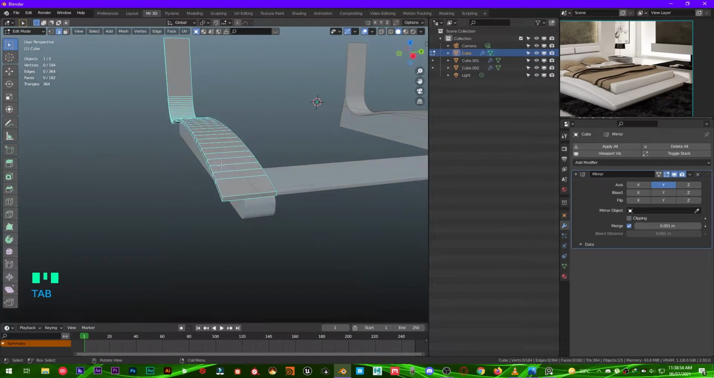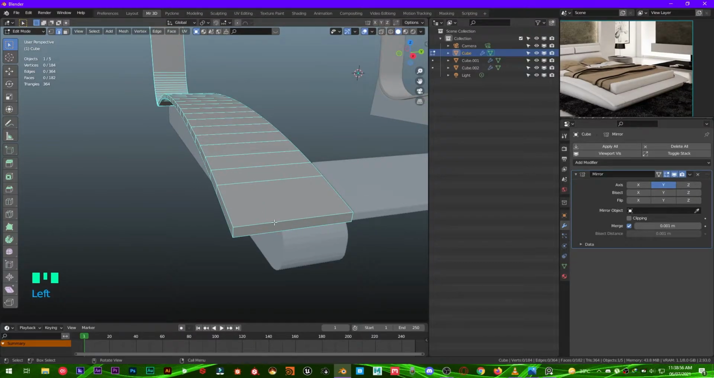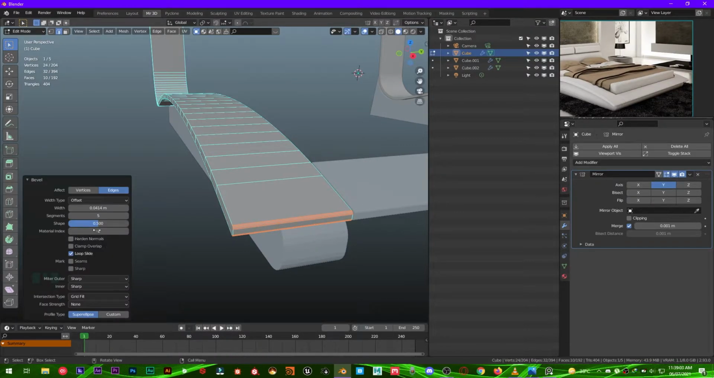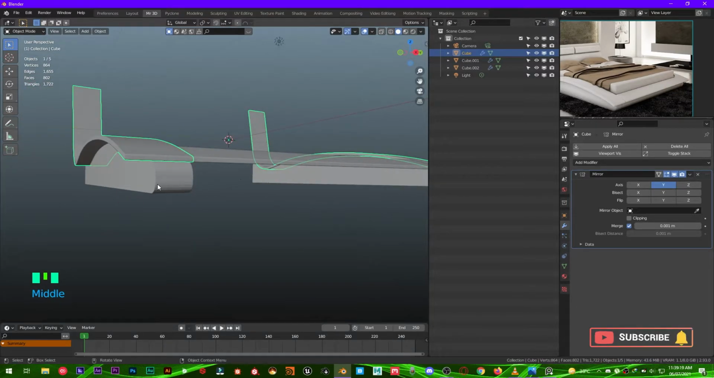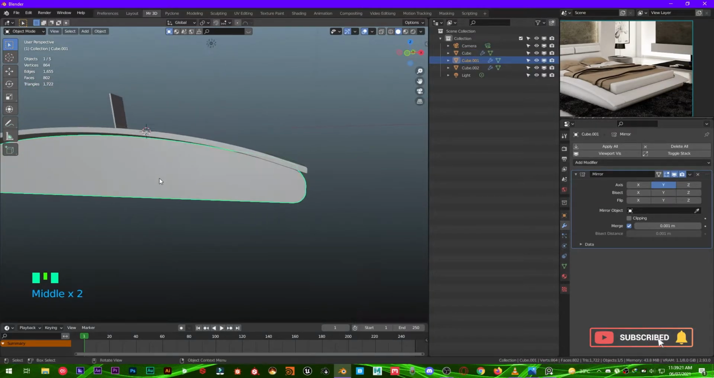Select this one, go into the edit mode, select these 2 edges and then press Ctrl B. Paste that width value right here that we have copied earlier, so it's same as the other one. Nice. And to create the bottom part, do the same as we did before.